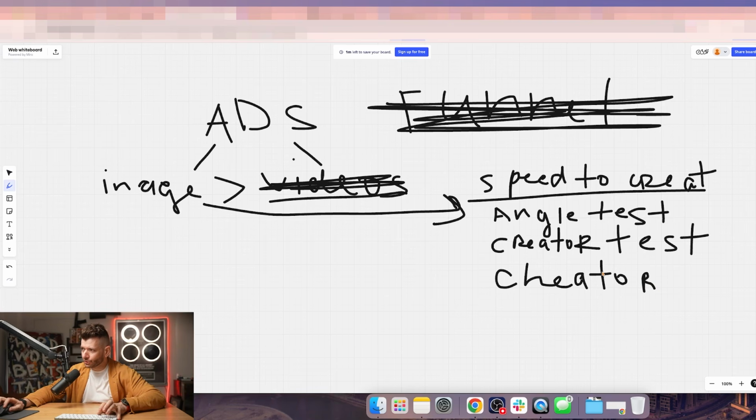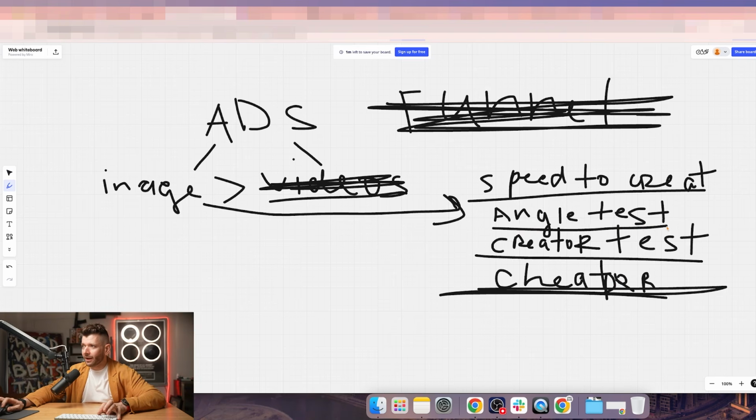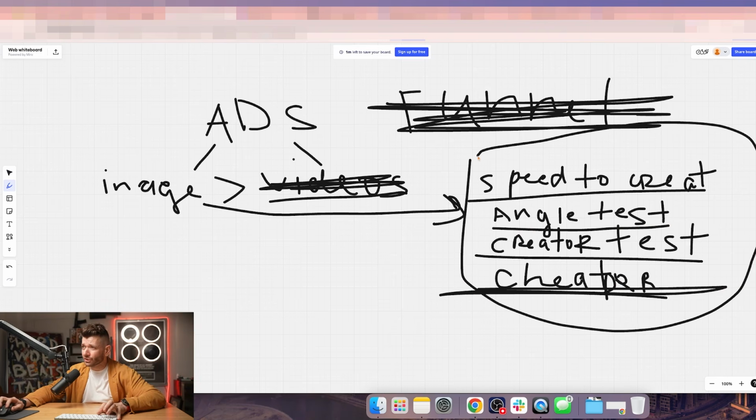So here I wanted to write cheaper. I wrote something else. So cheaper, right? This is cheaper. Creator testing, angle testing. So many advantages of image ads specifically. When it comes to actually creating, let me show you exactly how to create these.